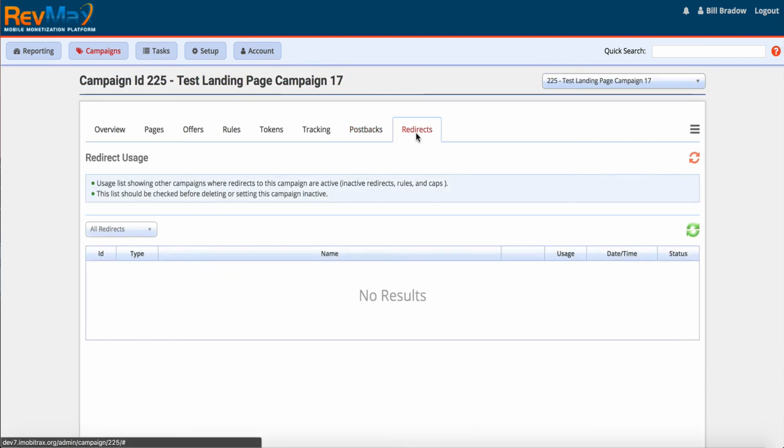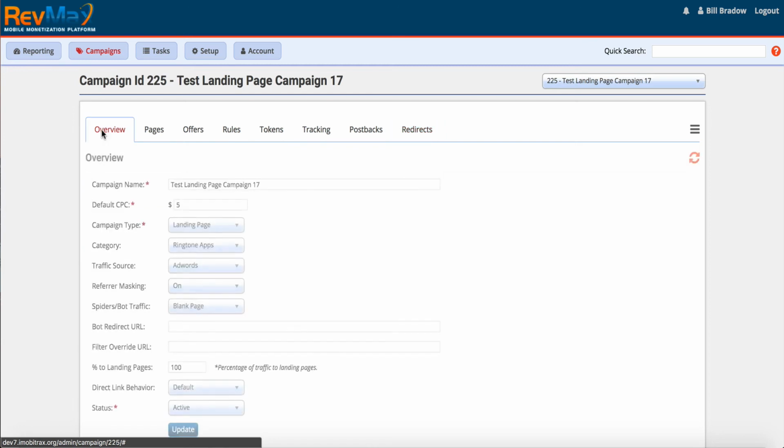And then finally we have our redirects. This is going to show you the campaigns where redirects were sent for this campaign. So this is for redirect rules for other campaigns and kind of a history that will show inside of here. Not needed for your average just set up campaign. But that's how you do it.